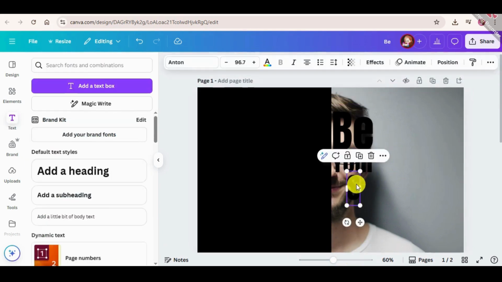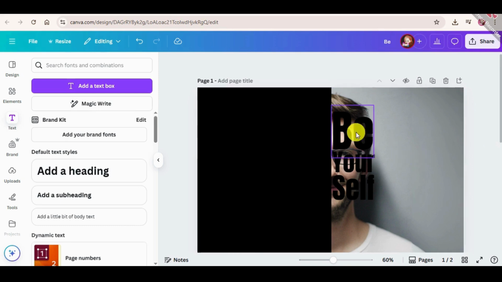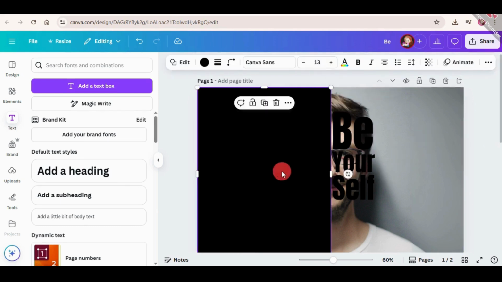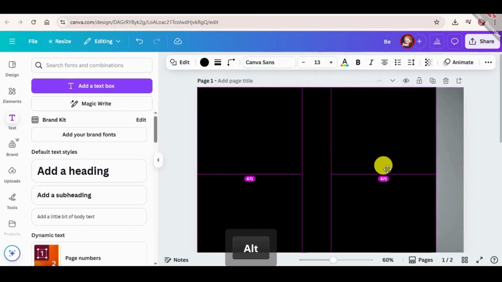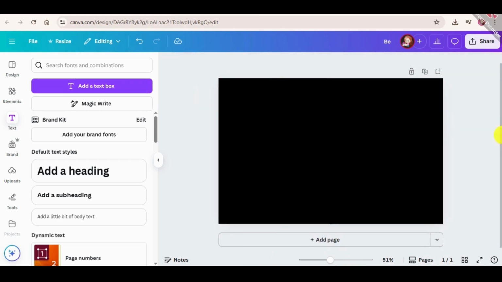I'm almost about to complete. I just need to write ELF. Believe yourself. I'm just going to now make another duplicate of this like this. Okay, so now it's done.